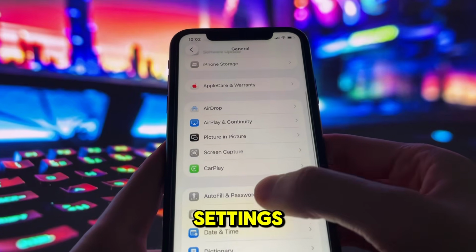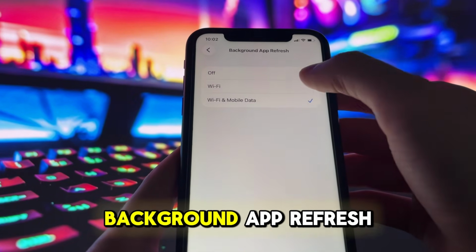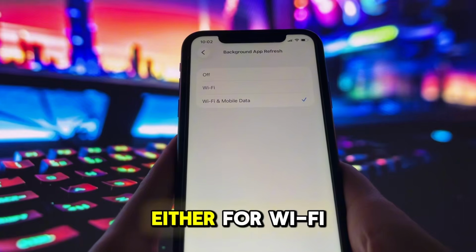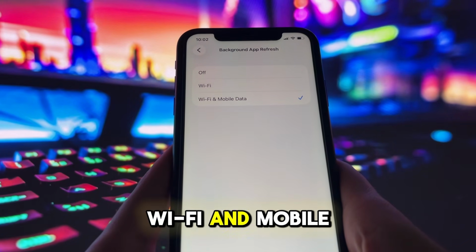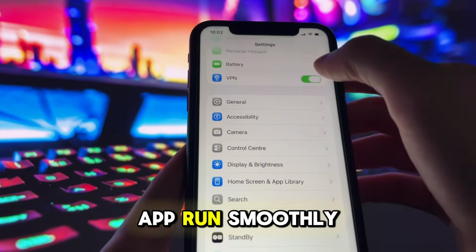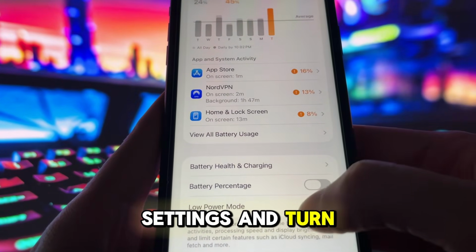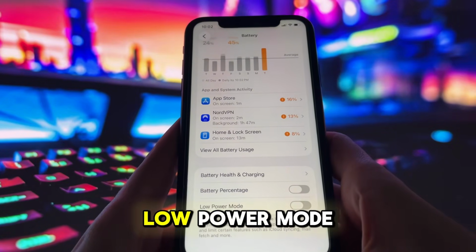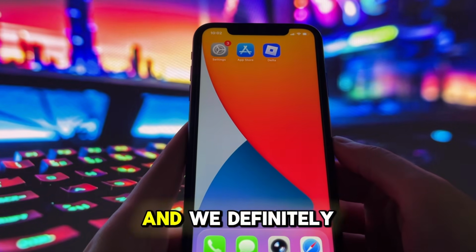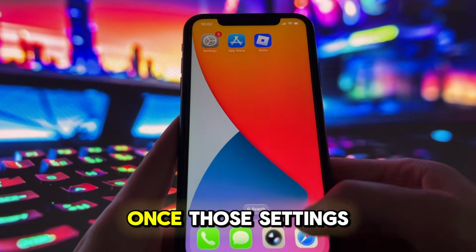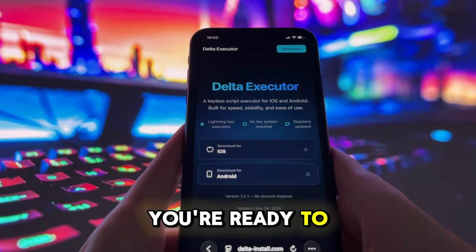First, open your settings, go to General, and make sure background app refresh is turned on, either for Wi-Fi or for both Wi-Fi and mobile data. This helps the app run smoothly in the background. Next, go into battery settings and turn off low power mode. Low power mode can slow things down, and we definitely don't want that. Once those settings are done, you're ready to continue.